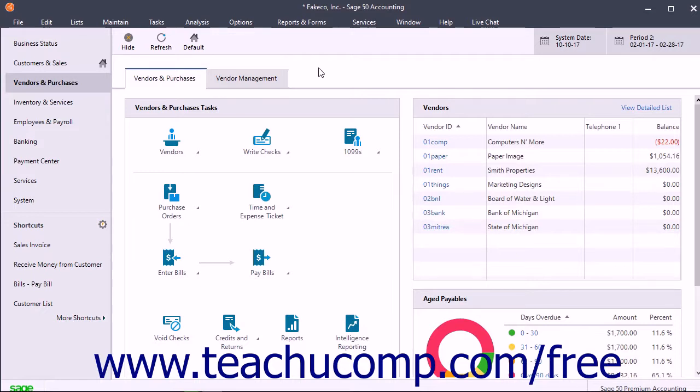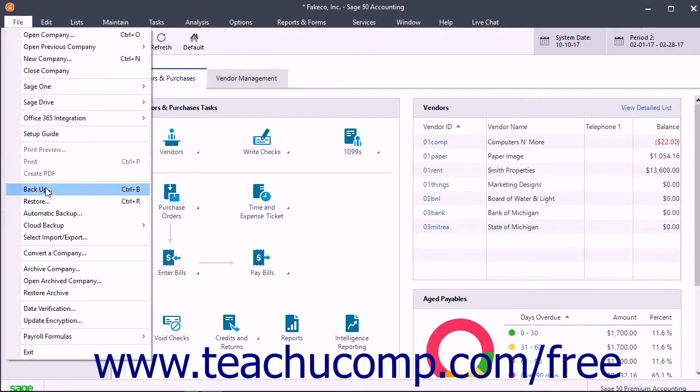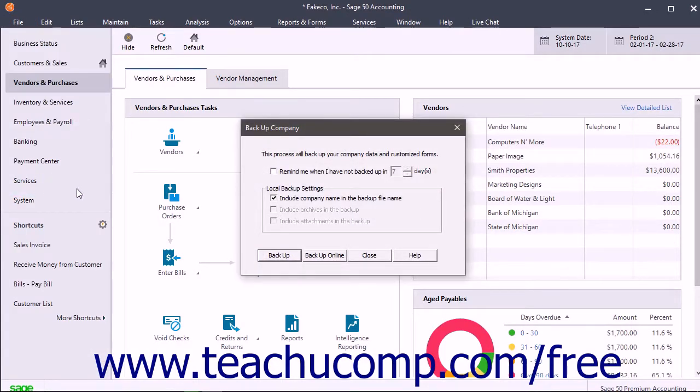To create a local backup of your company file, select File, then Backup from the menu bar. This launches the Backup Company window. Here you can check the checkboxes to let Sage 50 remind you to back up your company file every 7 days, and choose whether or not to include the company name in the backup file name.